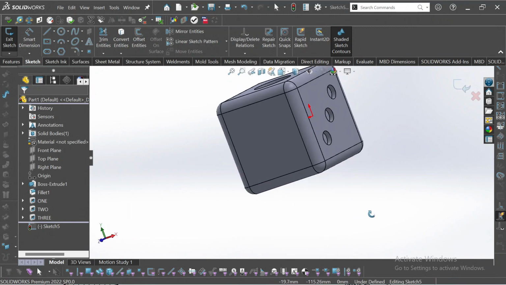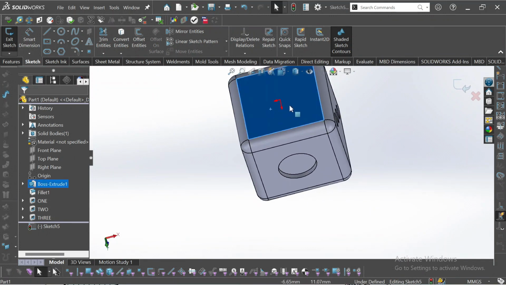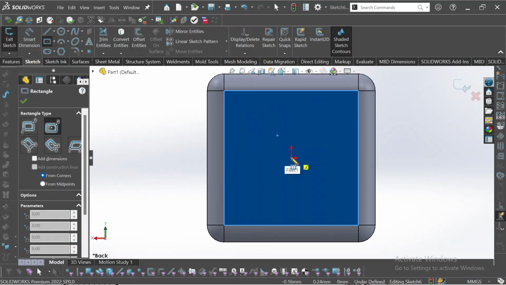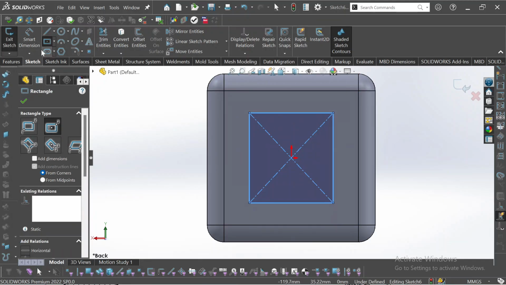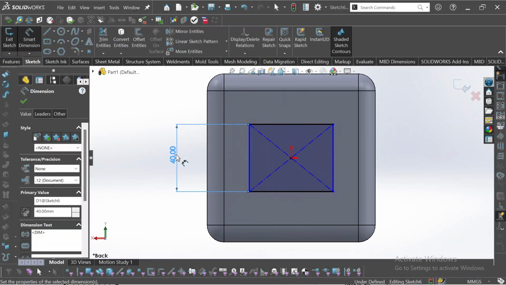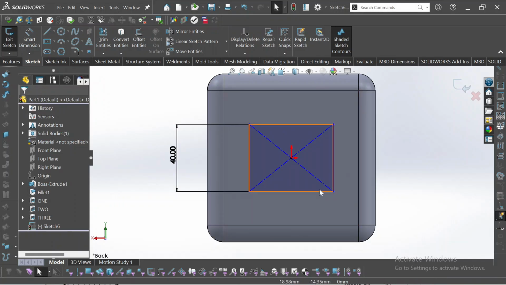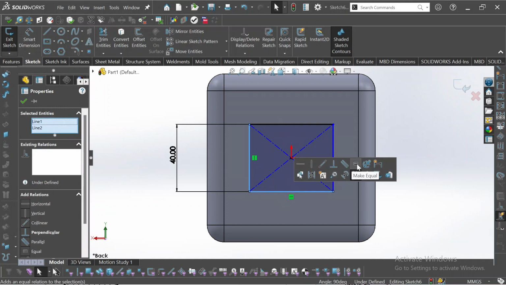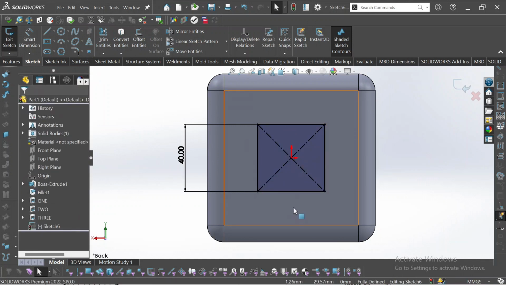So if this is 4 and 3, this should be 5. So just draw our square here. Then smart dimension is 40. Let me show you a quick trick. In case you don't want to use smart dimension to make this side 40, you can click this line that you've already given a smart dimension, hold your control key, click this line and make it equal. So now it's 40 by 40.